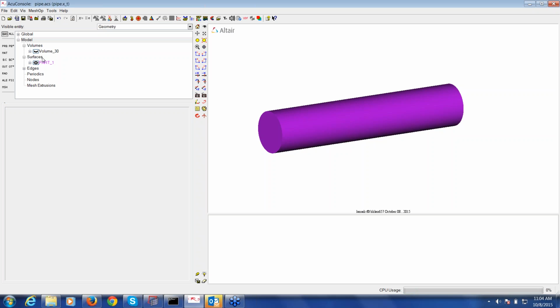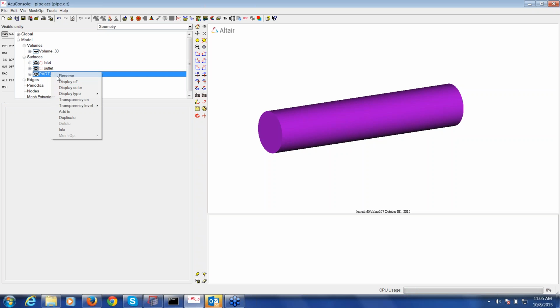Okay, so I create two new surfaces, right click, say new, right click, say new. Okay, so I rename this as inlet, I rename this as outlet, and I rename this as wall. Any questions you have, you can just type in on the chat window, please.